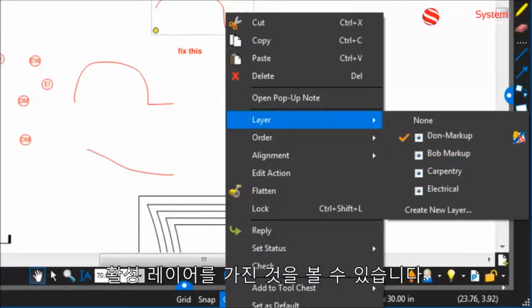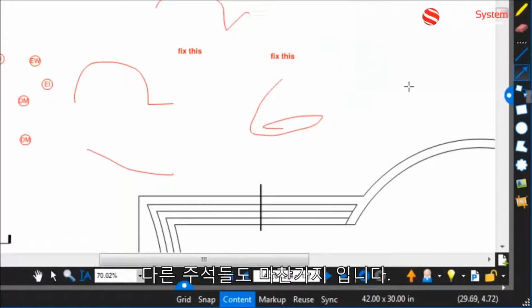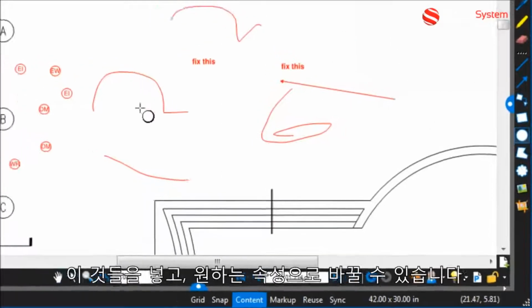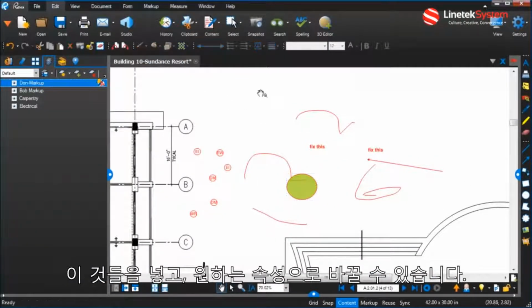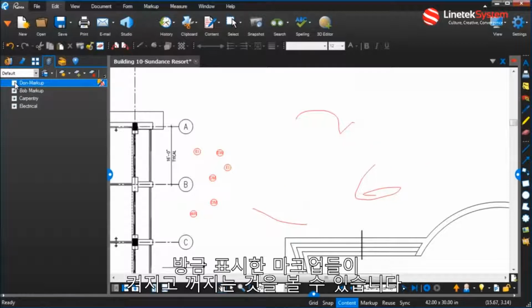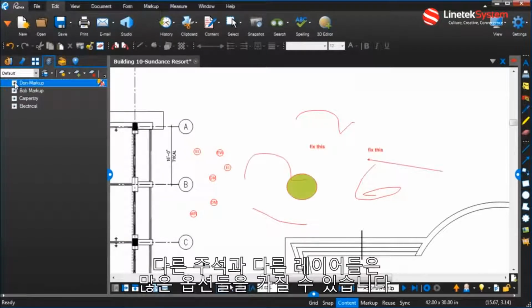And I can see also that that still is my active layer. So any sort of annotation now, when I go put those in, set the properties, do whatever I want with them, they're all in that Don Markup. So as soon as I toggle it off, those will go away. So really a lot of different options for being able to get those different annotations on the different layers.